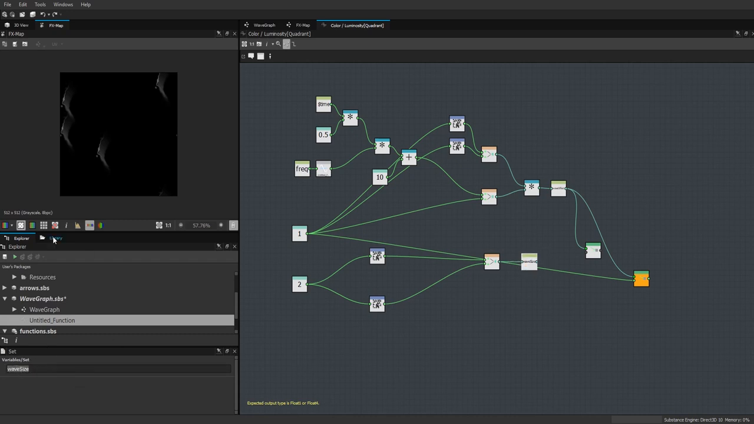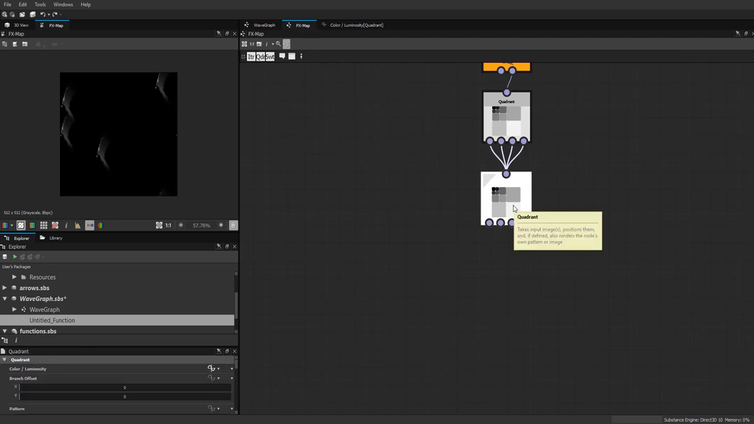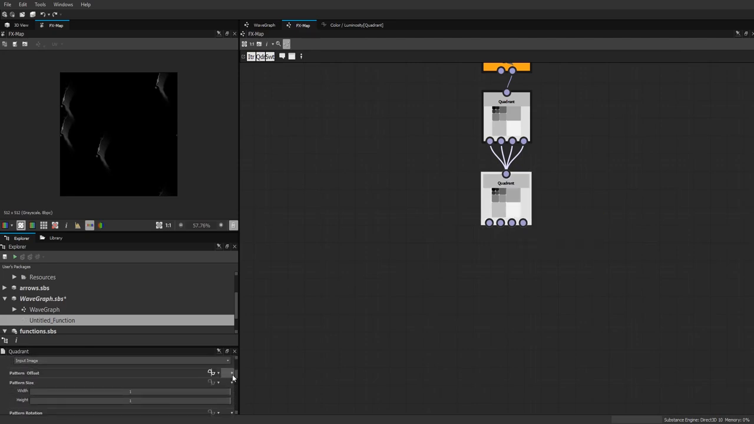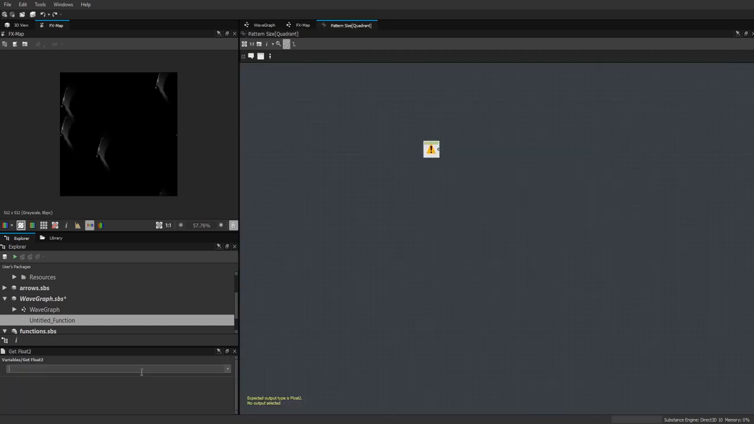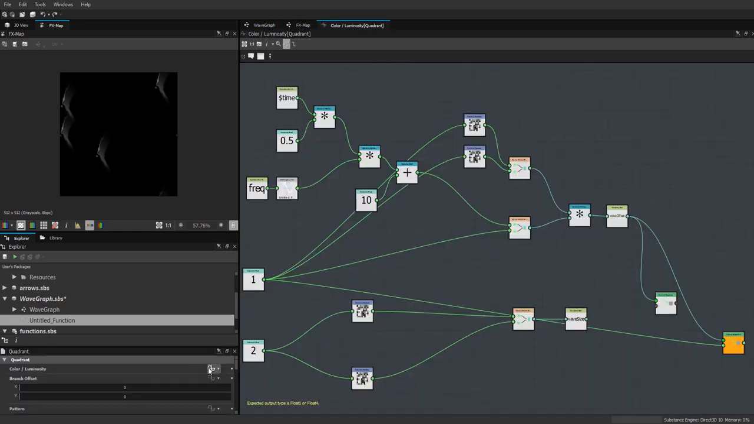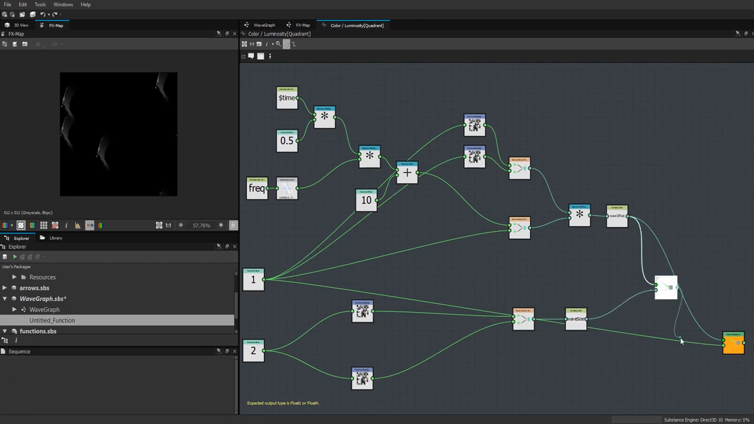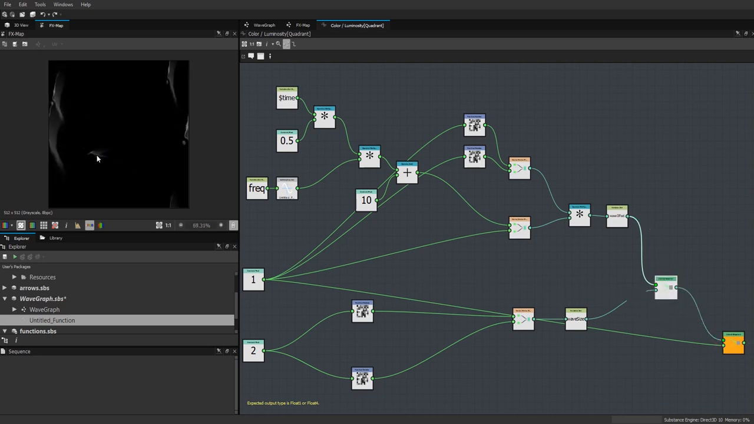I'm going to copy it, go into my effects map. I'm going to come into my pattern size, create an empty function, get my float 2, paste in my wave size, set it as my output. Then I'm going to come back into my color luminosity. We're going to plug this in here, and now we see what we have to deal with.